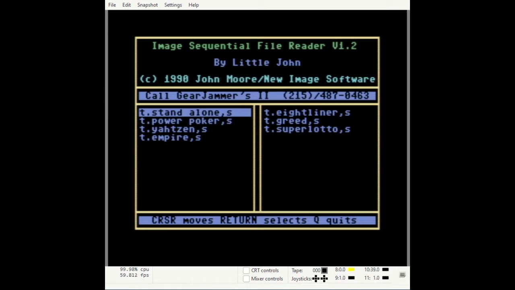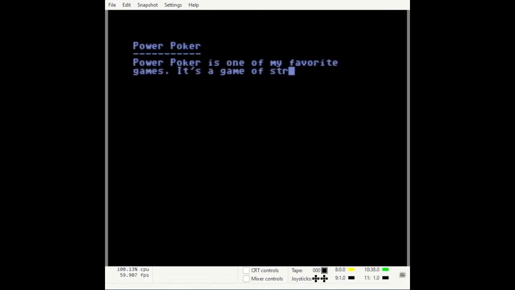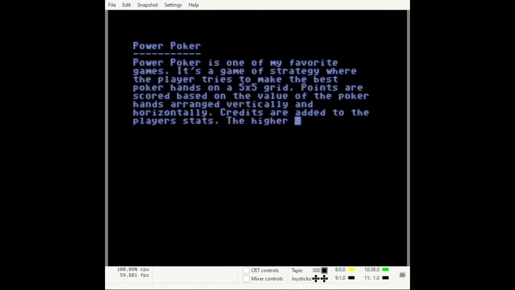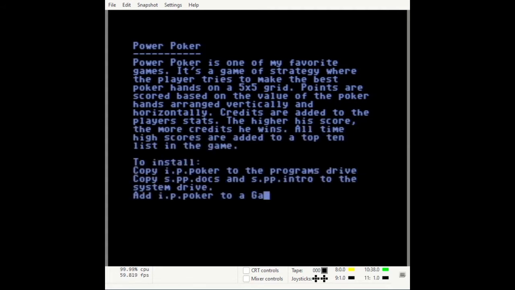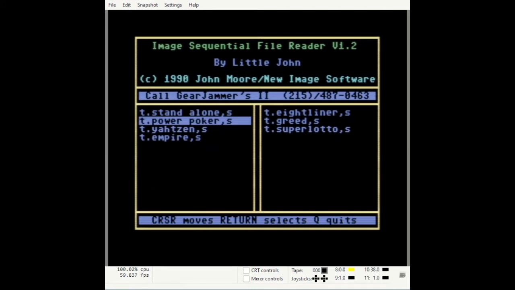The programs I want to install are going to be Power Poker and Greed. So let's read the instructions for Power Poker. Okay, you see, to install, we're going to copy i.p.poker to the programs drive and copy the S file to the system drive. Now let's look at Greed.